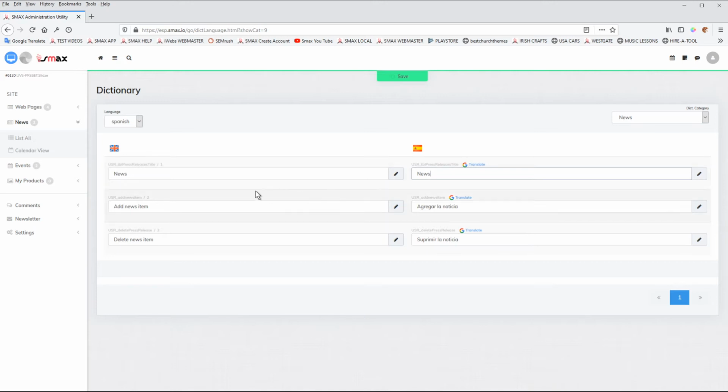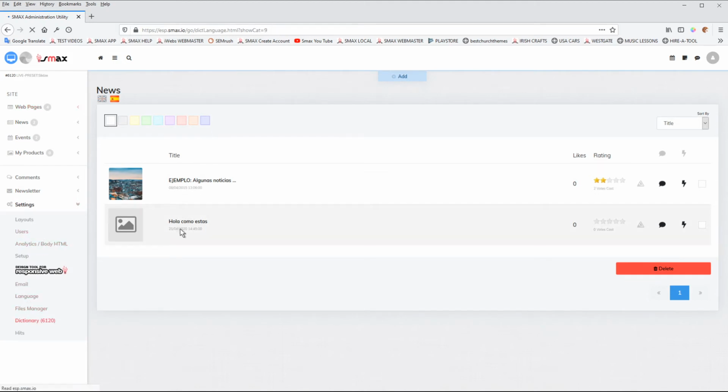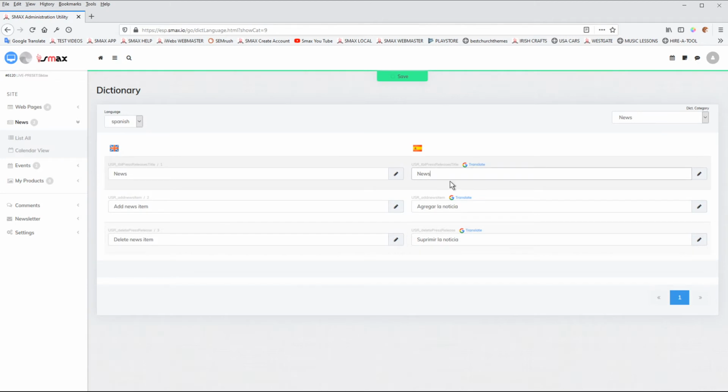So we're going to now change this here because this should be in Spanish. So we're going to see news here, and let's go on to news. If we click over to the Spanish, then we're going to see all the Spanish there. So let's go to our dictionary. We go news, and I click on this, and it translates it to noticias.